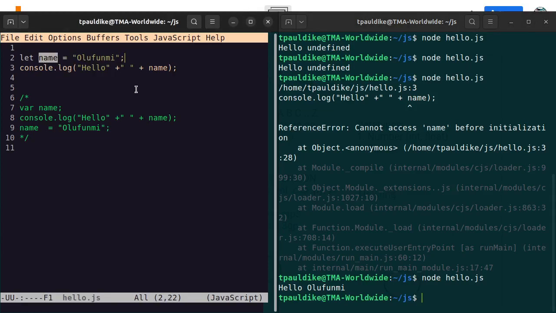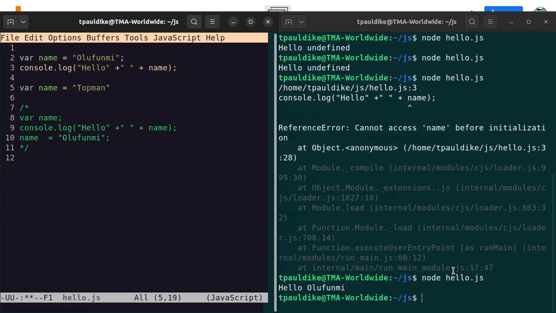Another thing is that you can redeclare the variable, which is a terrible thing. As in a variable that is already declared, you now have it redeclared again. I mean, that's not something you expect from programming. What I mean is, if this was var name here, I could come here again and say, okay, var name is now equal to, let me use my name, Topman, and everything will work well.